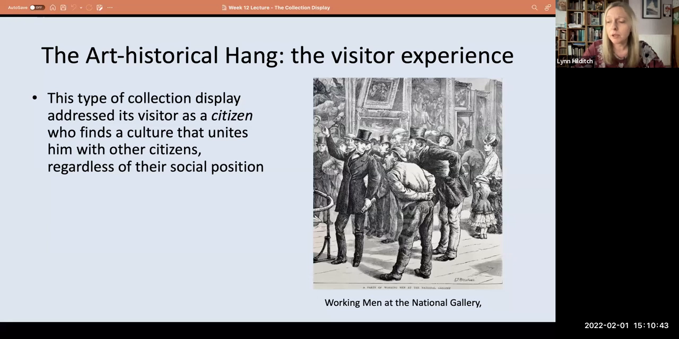So this is aimed to unite the citizens of that culture, regardless of their social position. So regardless of their class, their gender, their race, etc. So it aims to unite citizens. And you can see in the picture we've got at the front what looks like a working class man who is in conversation with more wealthier looking characters there, and they're all sharing the knowledge of the artwork and sort of learning about the artwork as an attempt to sort of unite everybody together.